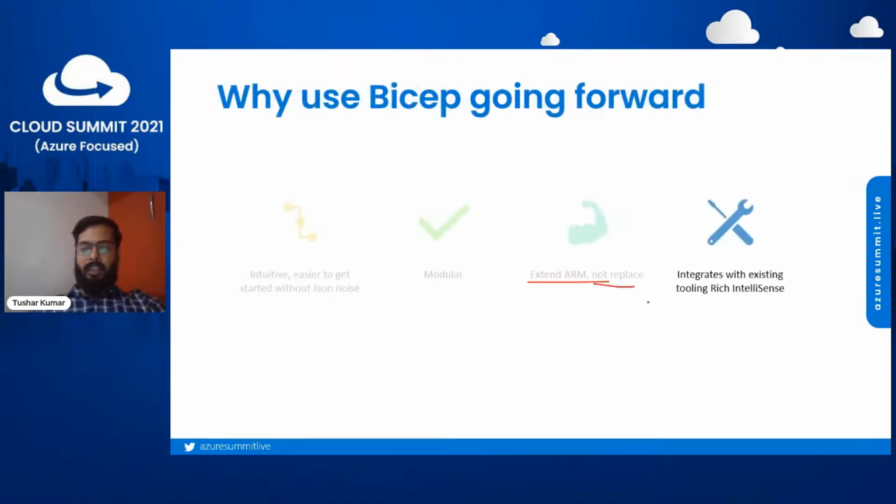Okay. The best thing is the integration with existing tooling. When I say existing tooling, since it is a Microsoft product, with VS Code the integration is very seamless.